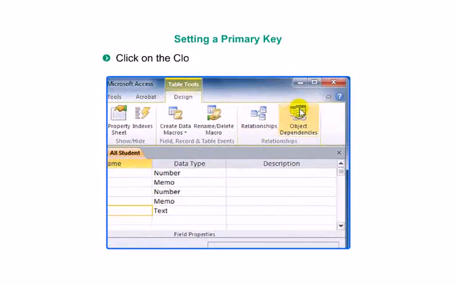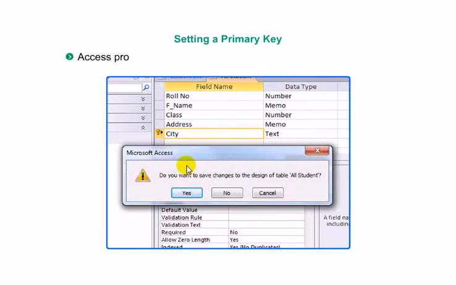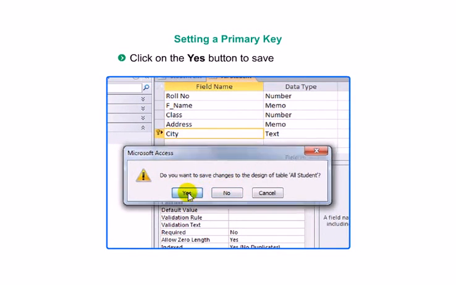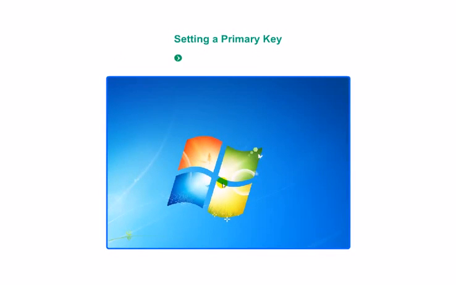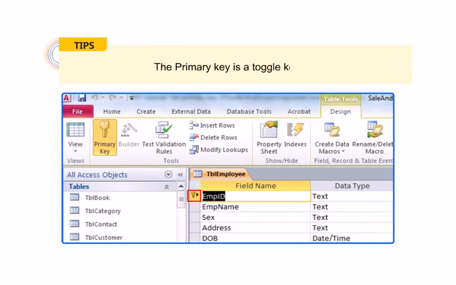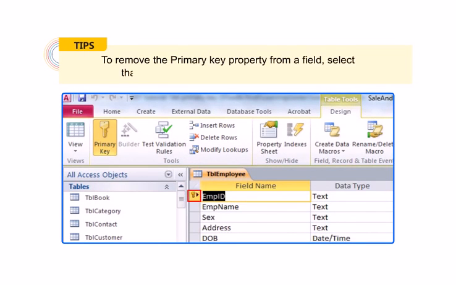Click on the Close button on the Table window. Access prompts a message window reminding us to save changes. Click on the Yes button to save the changes. Table will be closed. Let me share a tip with you. The primary key is a toggle key. To remove the primary key property from a field, select that field and click on the primary key button.